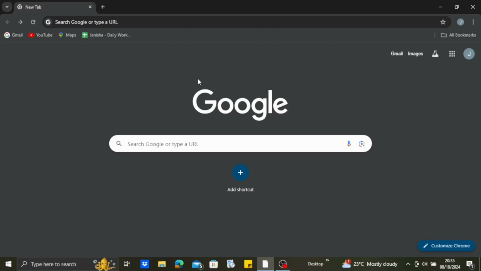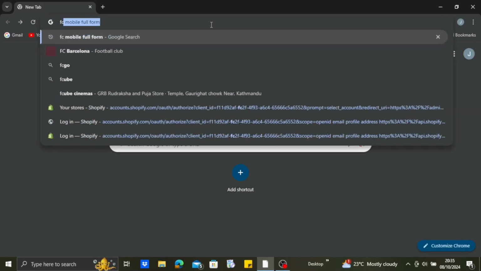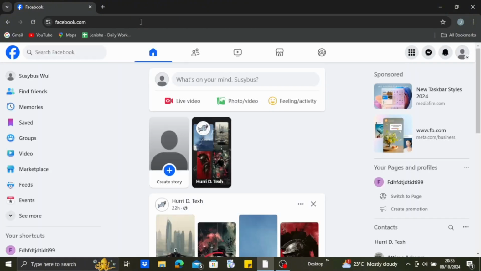So first thing first, open your browser on your laptop. After that, type in facebook.com and open your Facebook, make sure you're logged in. After that, you will be able to see this on your screen.